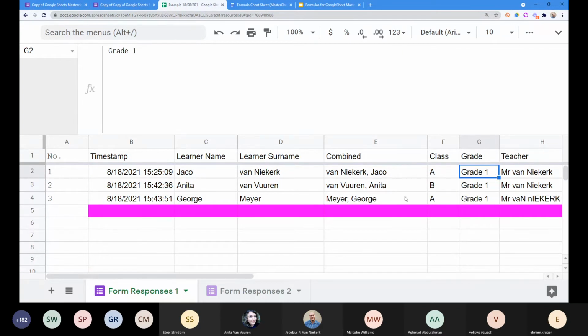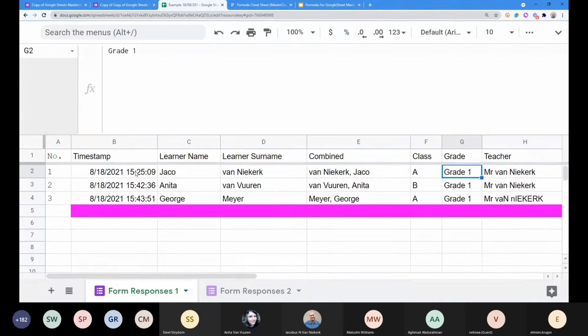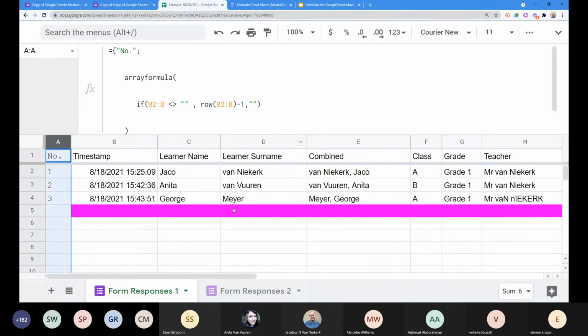Right, now I'm just going to quickly show you the problem that we have now: we want to be able to combine these. That's where we're going next, combining the information from form responses 1 and form responses 2. I'll give you a few minutes to do that while I answer one or two of the questions here in the side.